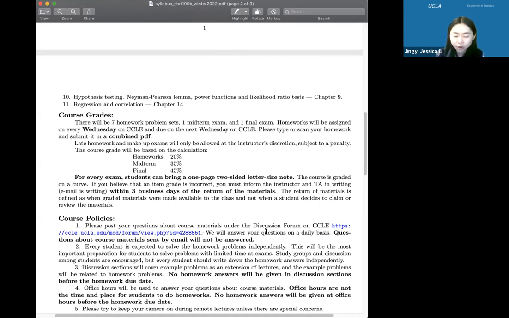The reason for making this policy is because we know a lot of questions may be common. So if you post your question in CCLE and we answer there, other people can see the answers. That can make our communications more efficient. And we will make sure to check the CCLE discussion forum on a daily basis. So you can expect to receive answers to your questions within a day.